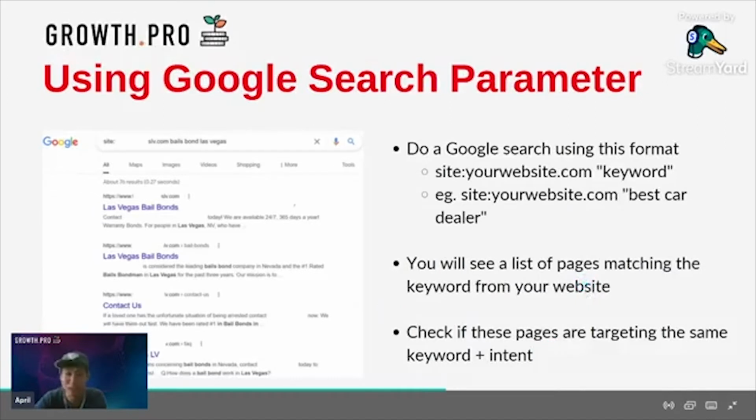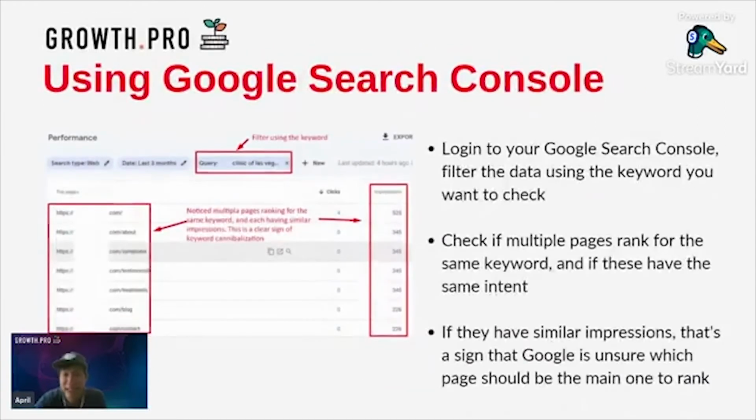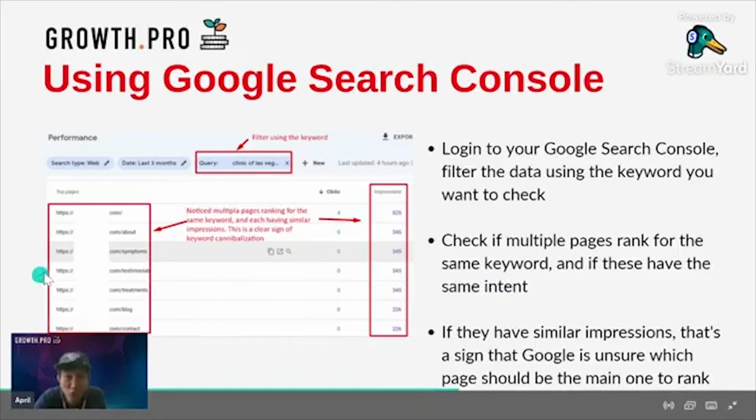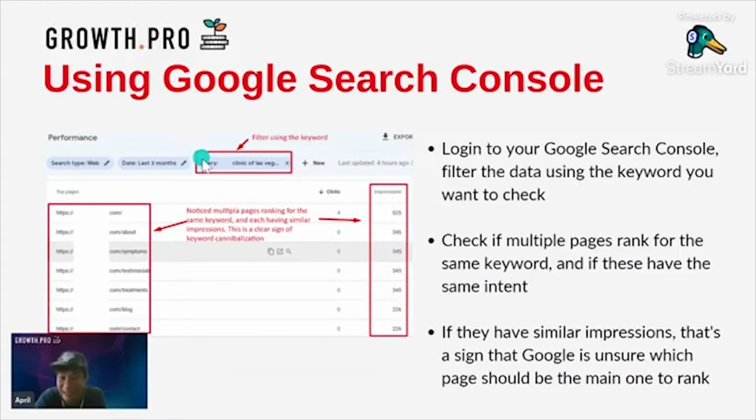So that is using Google search parameter. And the next one is to use your Google Search Console. Google Search Console, as you all know, is a webmaster tool where you can see all the different performance on your website. So if you have access to your Google Search Console, just log into it and do a data filter using keywords. Just do a query filter, put in the keyword that you want to check. And after you put in the keyword, just click filter and head over to the page tab.